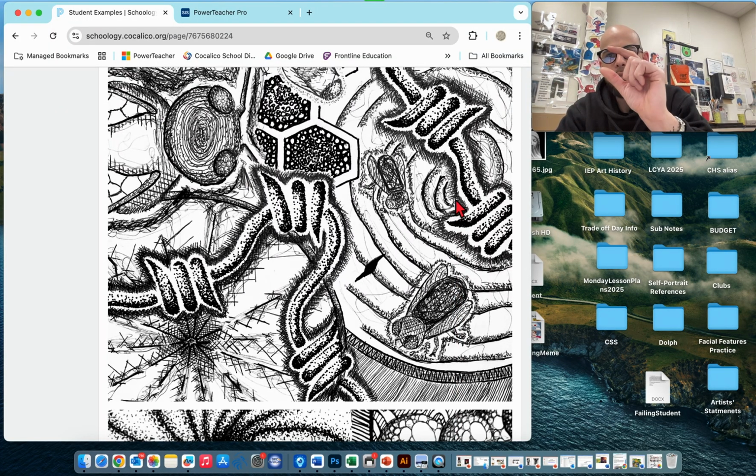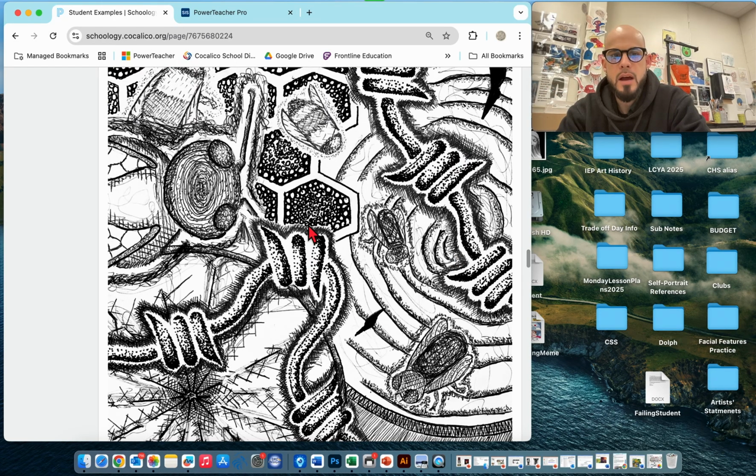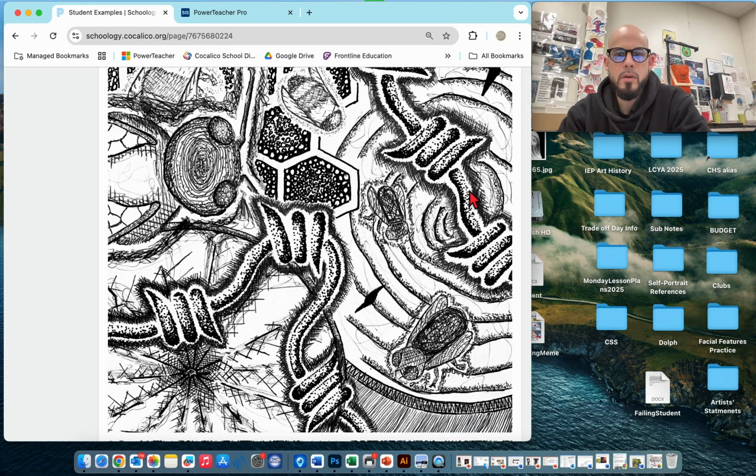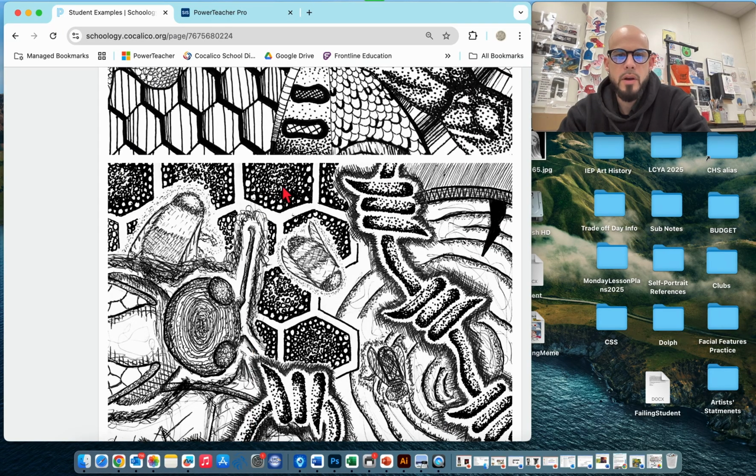Now that's only half of the lesson. The other half of the lesson is our composition. Composition is going to be the layout of the artwork. We see this student's layout. We have some barbed wire, some flies, some honeycomb.